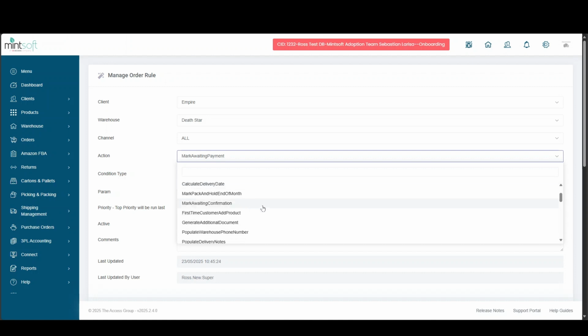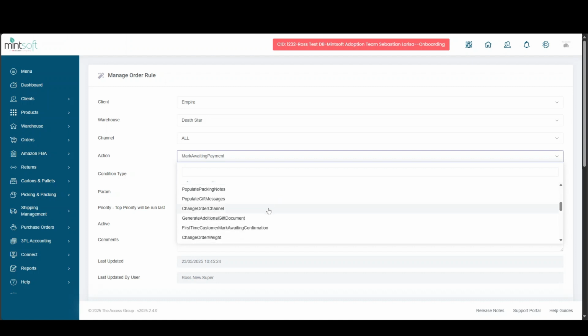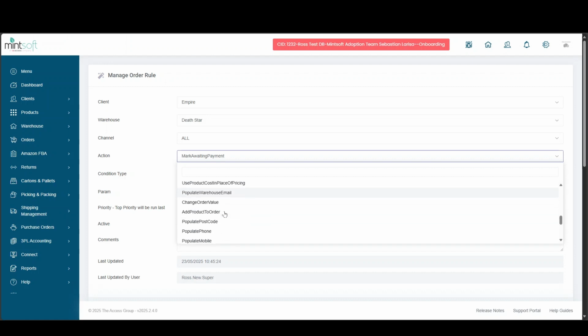If we keep coming down the list, we then have the option to generate additional documents. So if you have orders that contain gift messages that you would need to print out an extra bit of paperwork for, you can generate additional documents so that you can print those ones out with your orders. We have the option to populate packing notes, gift messages. We also have the option to add products to orders. Maybe if you have special offers, or if someone orders a certain item, they get another item free with it. We can add those products to the order automatically.